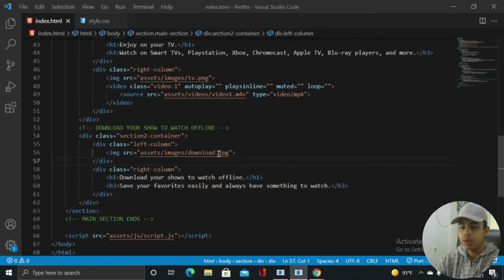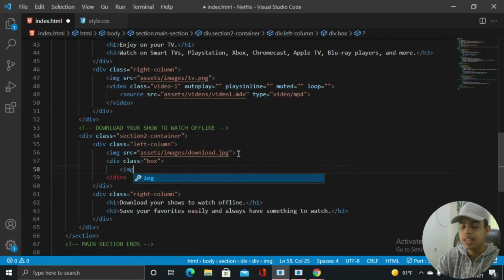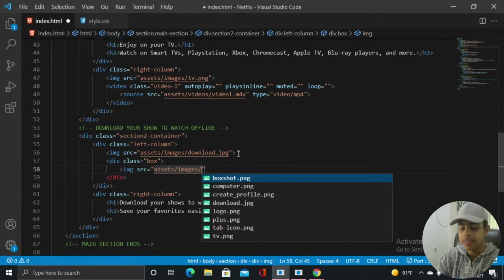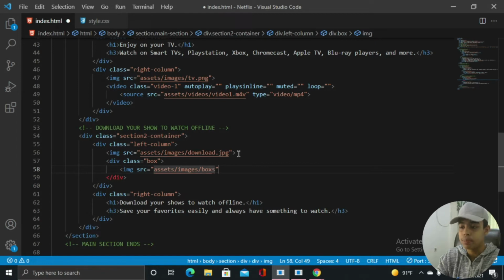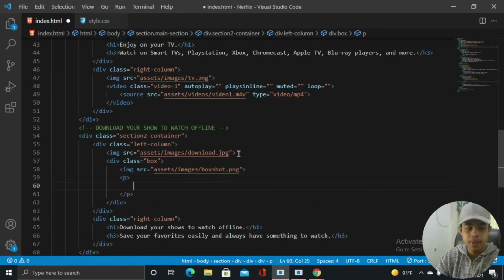For creating it, we are going to come below this image where we have uploaded our image. We are going to create a div which is going to have a class of box, and inside this div the first thing that I'm going to add is going to be the image of the movie. So the image source is going to be inside my assets folder, inside my images folder, the image name is going to be box short.png image. That's cool.